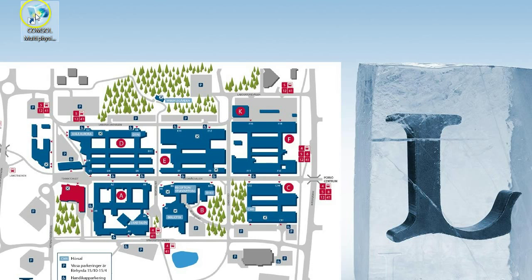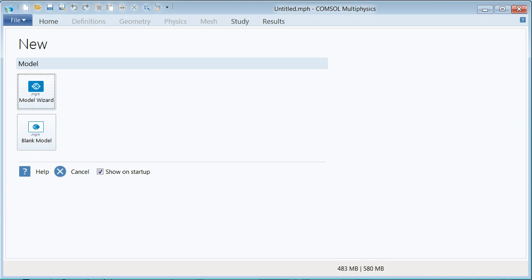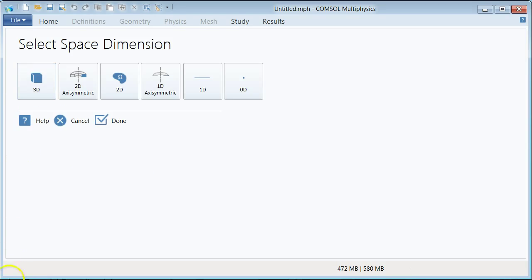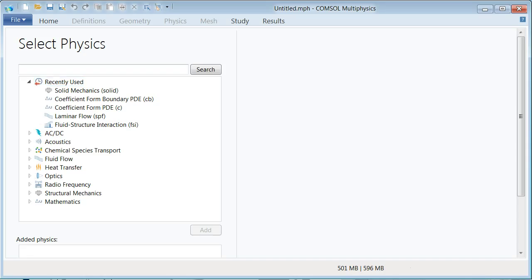It is now time to start up COMSOL Multiphysics version 4.4. When COMSOL starts, choose Model Wizard. At the Select Space Dimension stage, select 3D since you are going to model the bearing collar as an elastic solid.